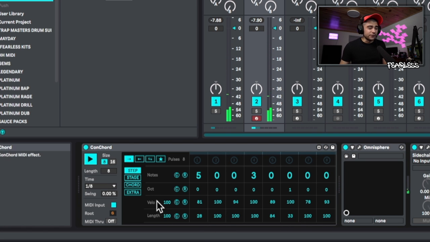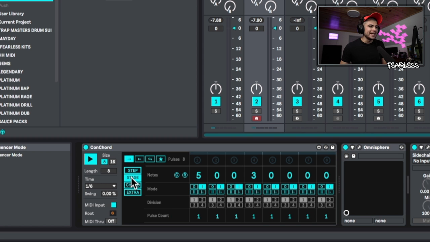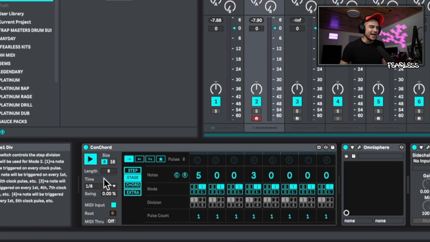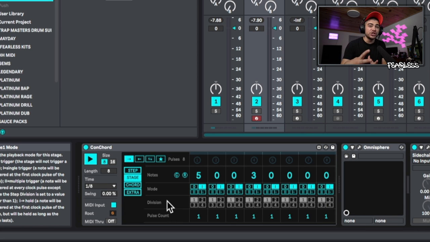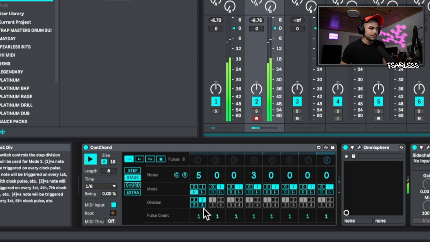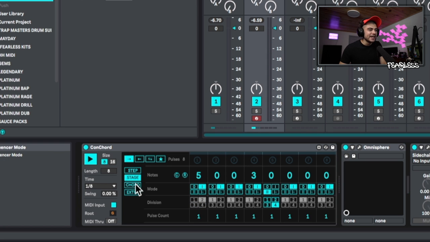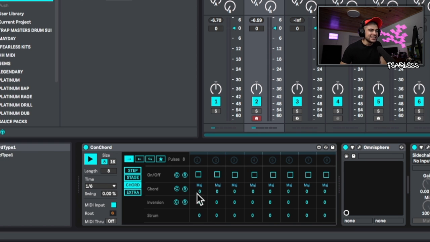And that's just the first menu. So you see that we have 4 different menus over here. The next one is stage. And this allows you to get absolutely crazy with it. You can actually set different modes and divisions. If you think about this in terms of bars or quarter bars, you can actually get into the nitty-gritties and play with this.